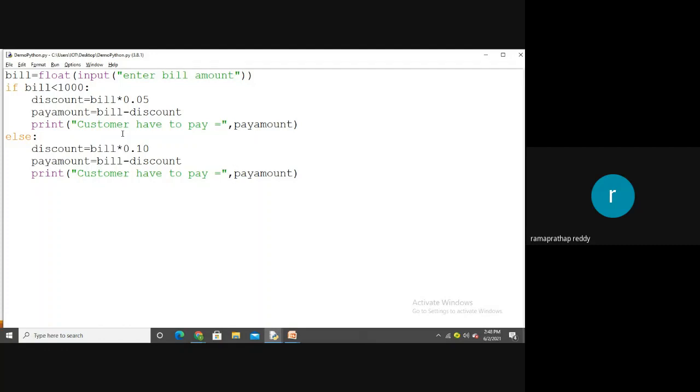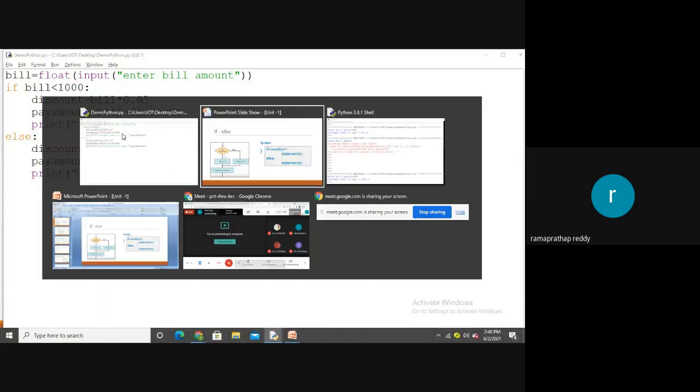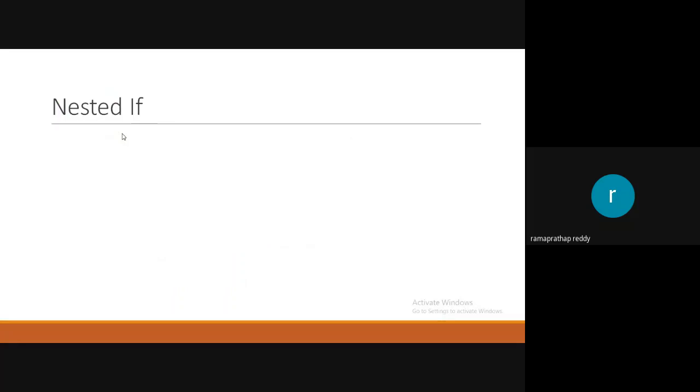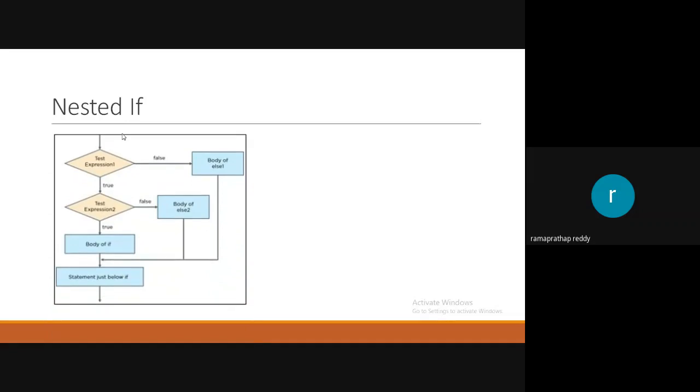Then I am moving on to the next topic after if else. So we have the nested if statement. What does the nested if statement mean? Suppose we would like to check a condition. After verifying the condition, if it is true, then we are entering into the if block.